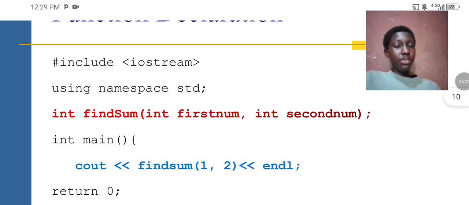And note, these function declarations, definitions, and calling are all done in the global scope. In my previous video, I spoke about the global scope and the local scope. And I said the global scope is where the function is defined or declared outside of the int main. That's where the data will be entered, but it can be accessed from within the int main.